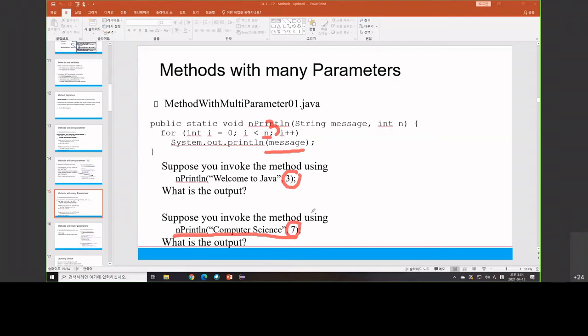It means 7 will be the n, and "computer science" will be the message string. When you do the loop, n will be 7. We will print the message, which is "computer science", 7 times. So this method is flexible according to the parameter that you want to use.